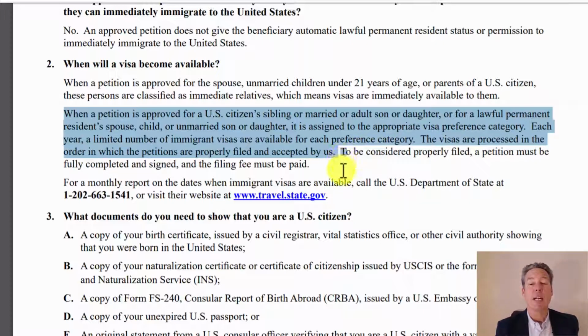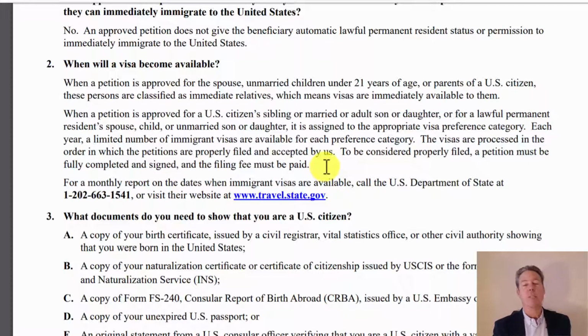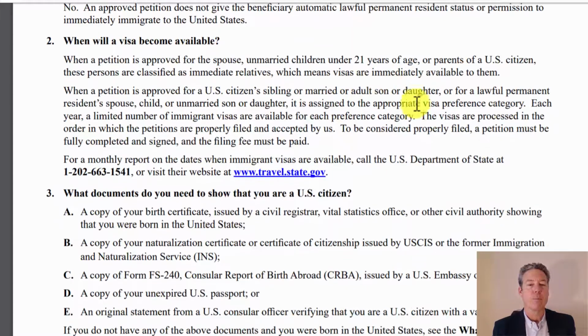To be considered properly filed, the petition must be fully completed and signed. The filing fee must be paid. So there's the big distinction there between immediate relatives, non-immediate relatives. Non-immediate relatives have to wait for a number to become current so that they can immigrate.